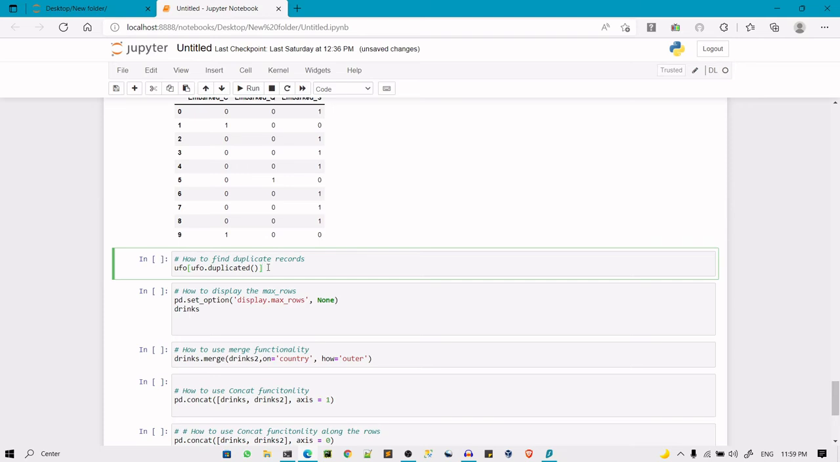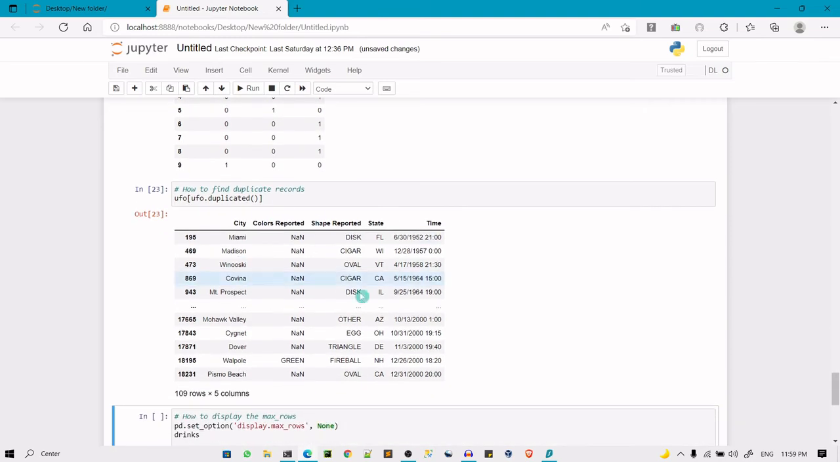Okay, so this is a simple functionality to check the duplicate records. You can use this to check how many records are getting duplicated. You can see there are 109 records.